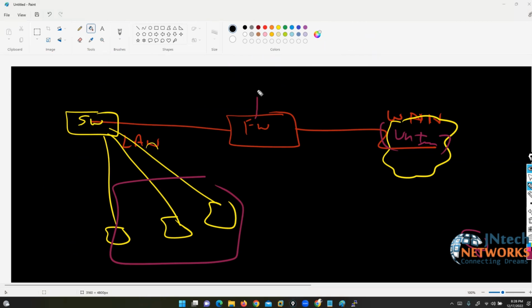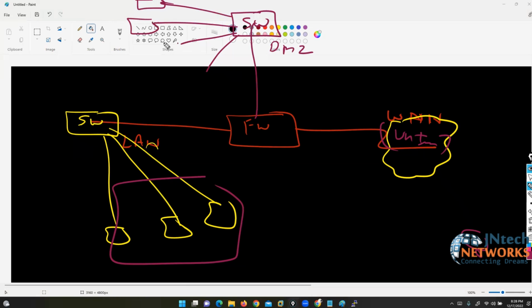But on firewall, we are using this keyword called DMZ, demilitarized zone. We can create a separate zone here. This is a switch, and we can put all these servers, for example, web server, FTP server, SMTP server, DNS server. So these servers I want to allow for my outside users, outside PC, so they can access. So I can put these servers in a separate zone, called the DMZ zone.